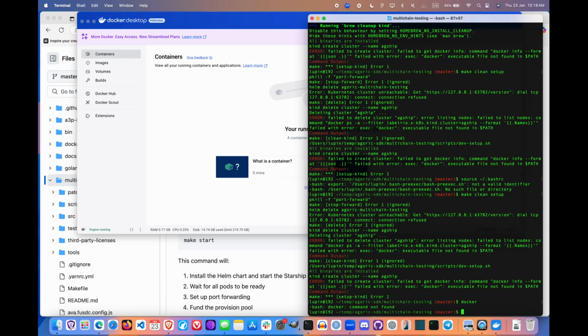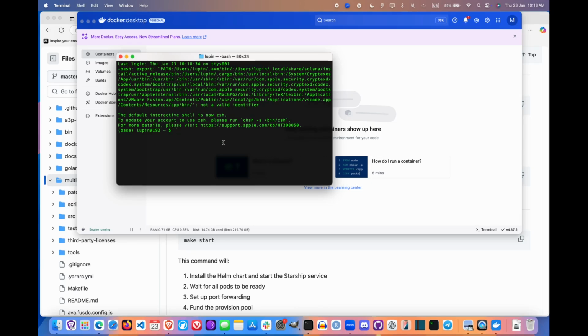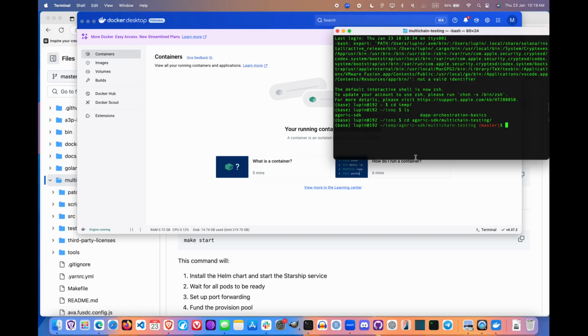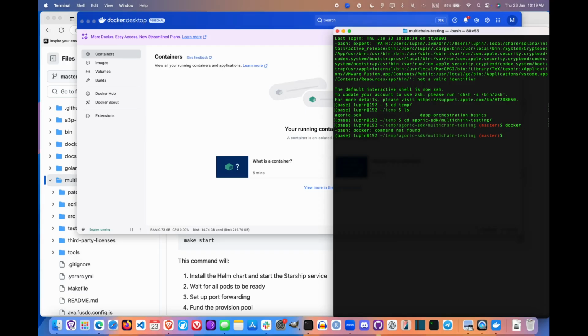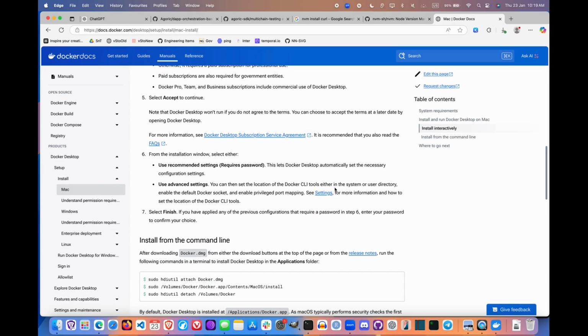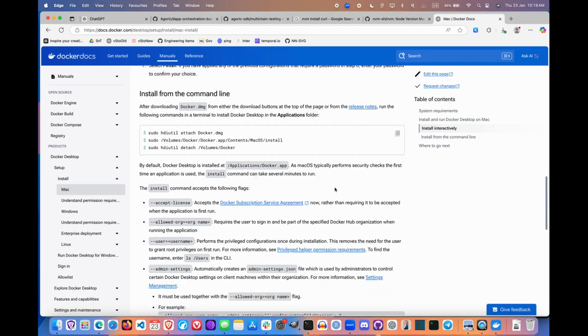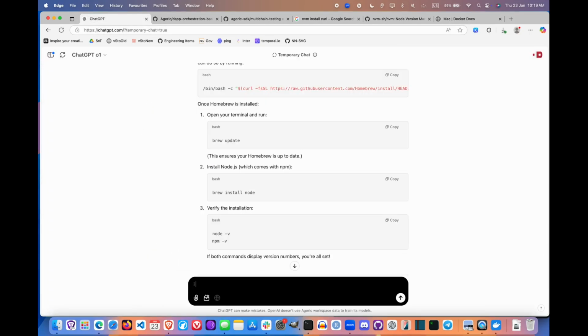Oh, we don't have Docker available on CLI. Try last time. Yeah, we don't have Docker. There's definitely some path issue. Let me just browse through here quickly. It should be fine. Okay, let me ask my friend.